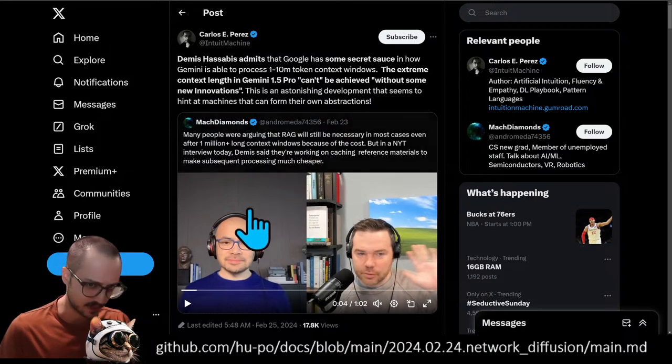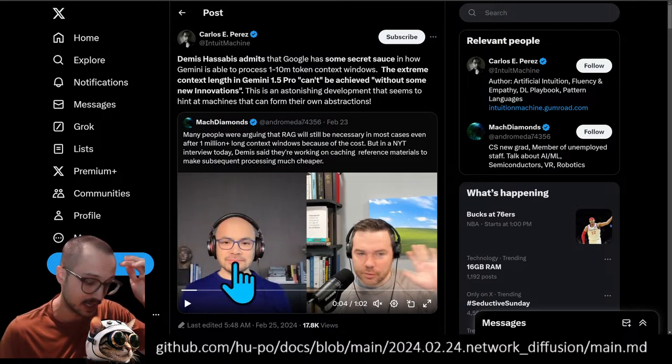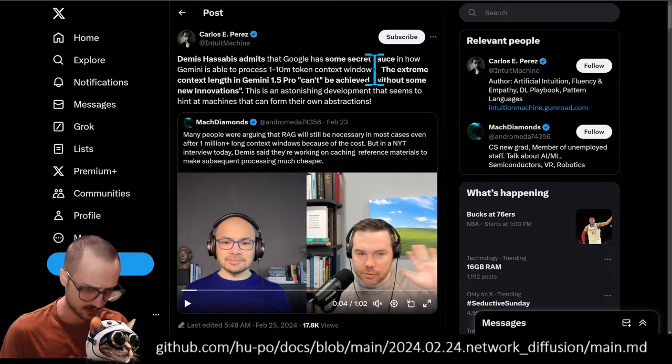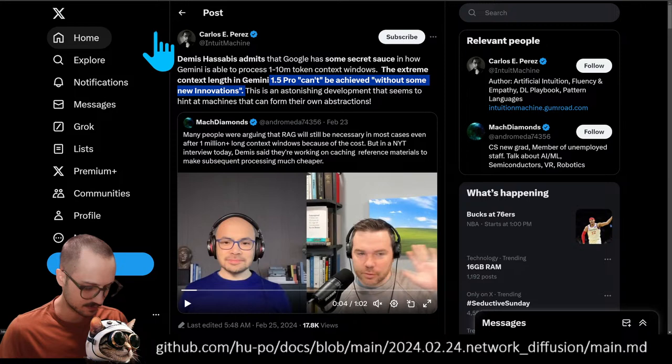This is a comment on a comment of an interview with Demis Hassabis, who is the head of DeepMind. He basically said in an interview recently that he admits there is some secret sauce in how Gemini is able to process a 10 million token context window. The extreme context length of Gemini 1.5 Pro can't be achieved without some new innovations.